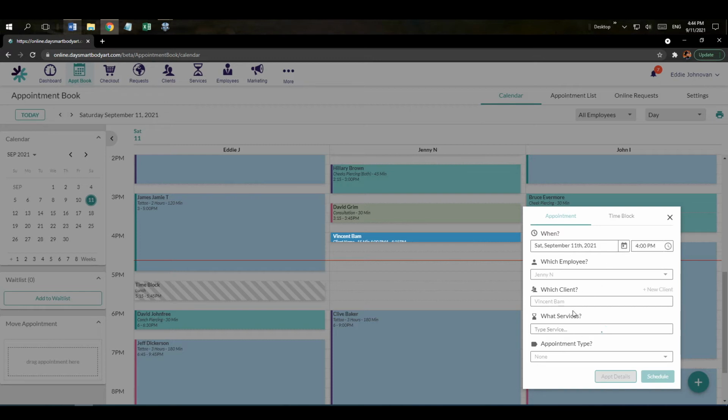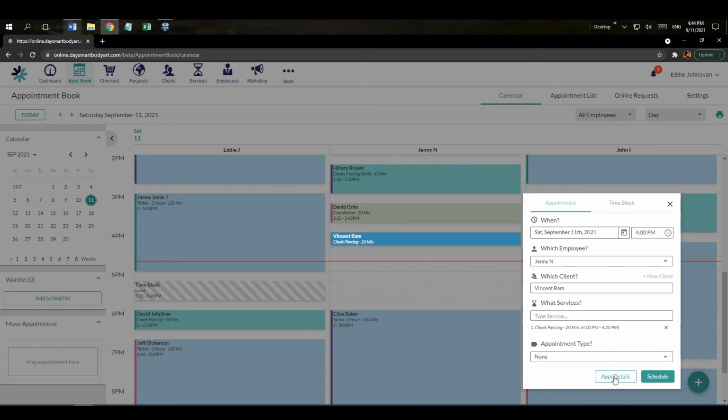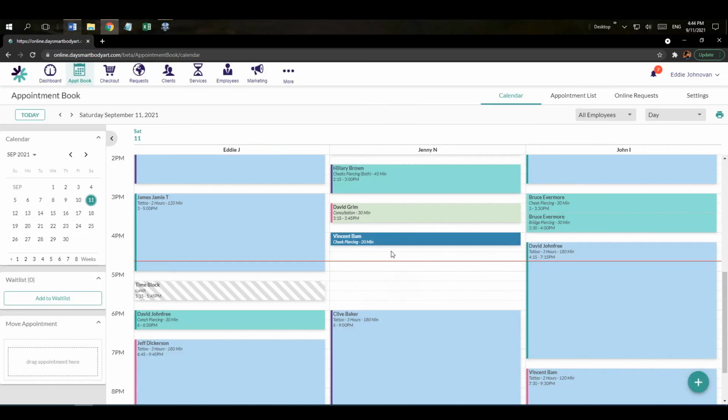And then I'm going to just book it without going into the details screen. We're going to go into that in a second. But if I wanted to book it really fast without changing any details, I just hit schedule. And then I'm able to throw that appointment onto the appointment book.